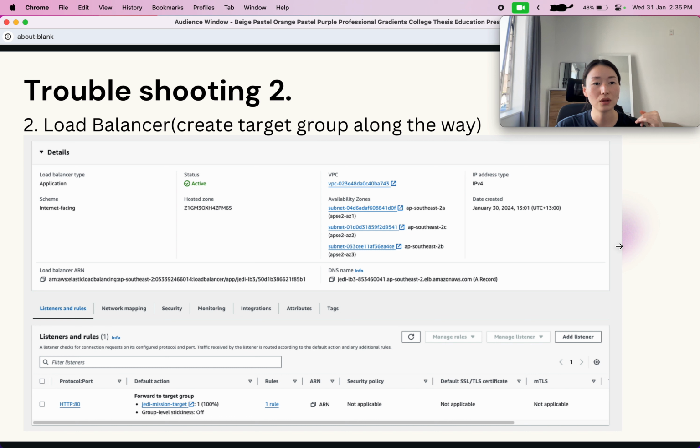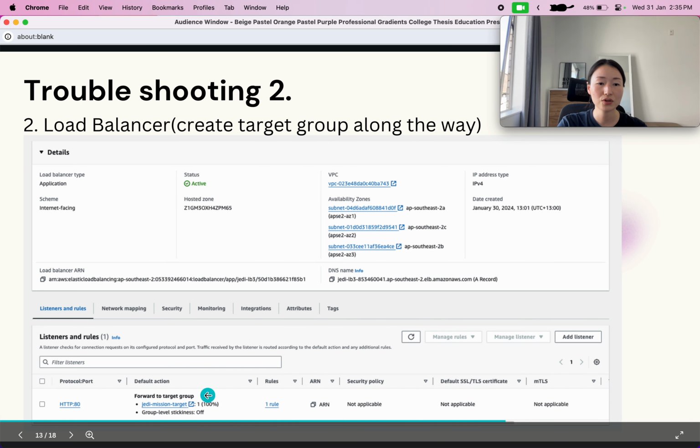And this is the load balancer. You can see the application type. The load balancer type is application, internet facing, and you can see all the availability zones. Along the way, I could create the target group, just like that.